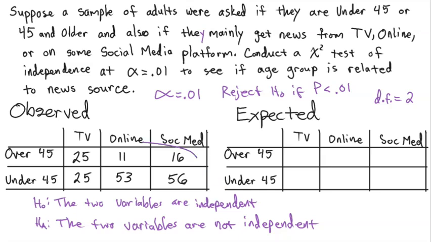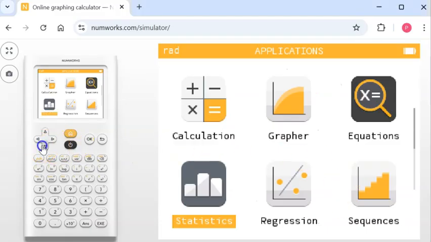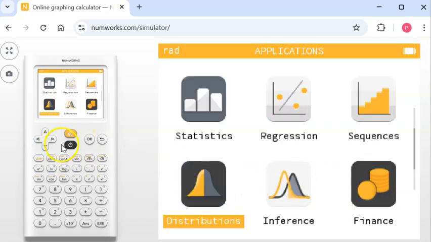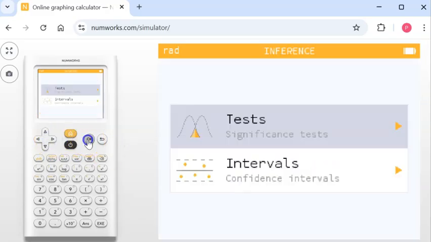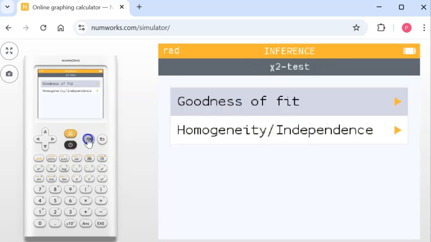Okay, so all we're going to do is enter these 6 numbers into Numworks, and it's going to give us these 6 numbers. So let's switch over to the Numworks calculator. We're going to go down to inference, hit OK. We're going to go to tests, OK. And then we're going to go down to chi-squared, OK.